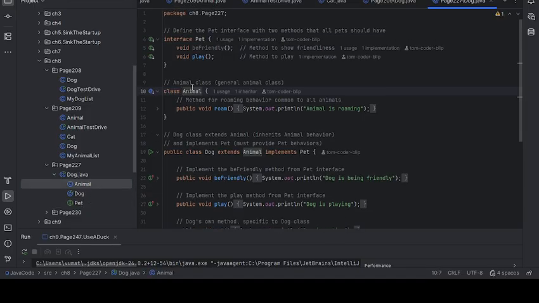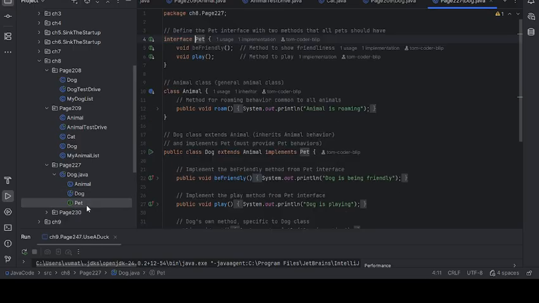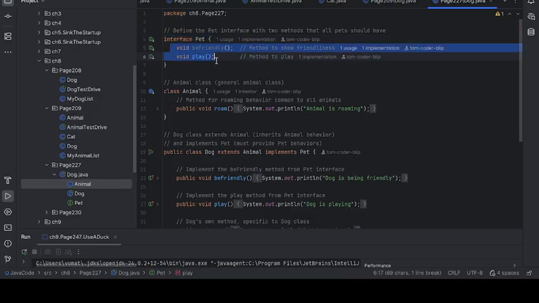Then this is where you start using interfaces, as we can see, as well as, basically, interfaces. So firstly, I have an interface here, Pet, and it has two methods, be friendly and play. Now, the Pet interface basically has two methods that are going to be used by another class.